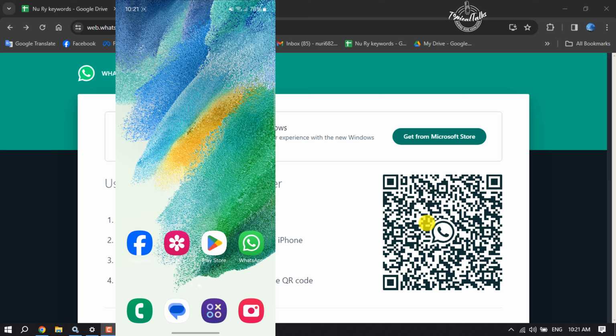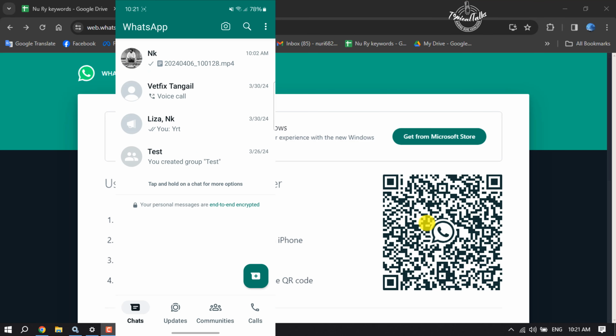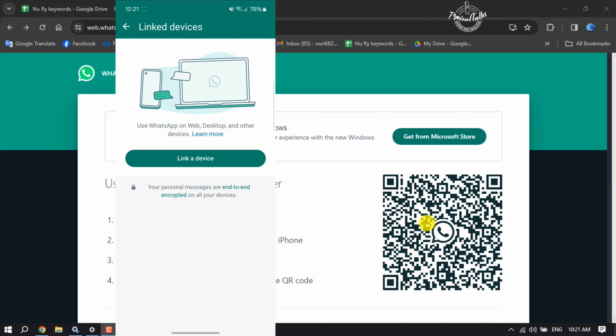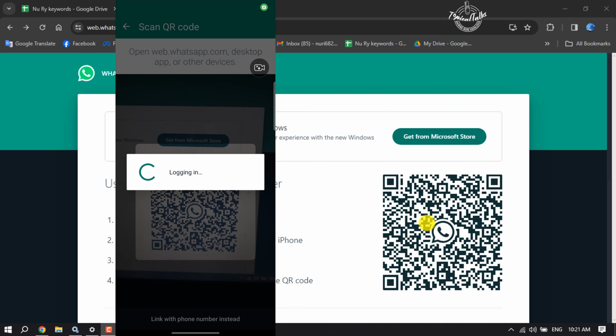So right now I'm on my Android phone. As you can see, I'm opening my WhatsApp app and tapping on this three dot menu at the top right. And here, tapping on Linked devices, then tapping on Link a device, and scanning this QR code.